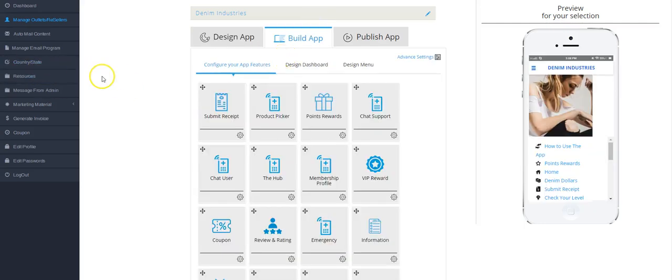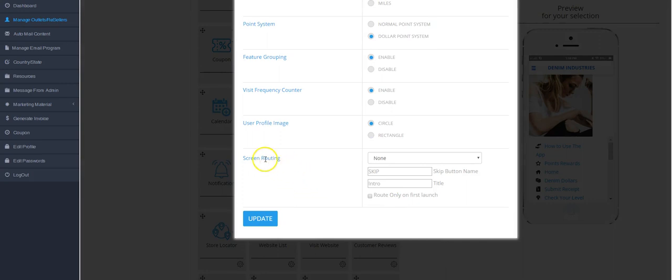Hey guys, today we're going to take a look at screen routing and what this does and what it's intended to do. And where you'll find it is in the Build Apps, Create App section of the app. Under Build App, go to your Advanced Settings, and it'll be right at the bottom here, Screen Routing.